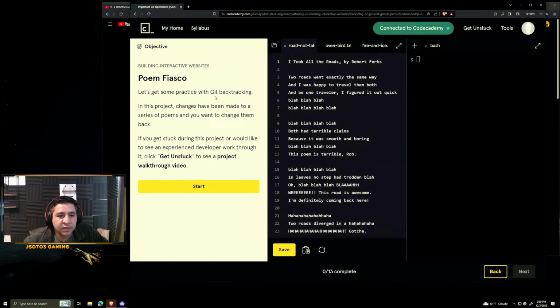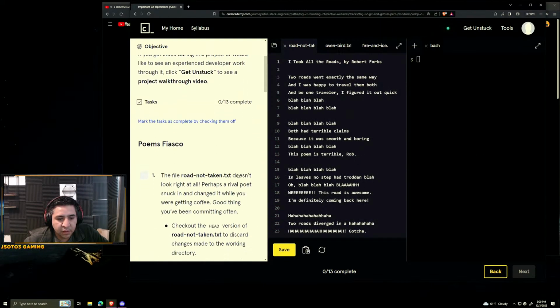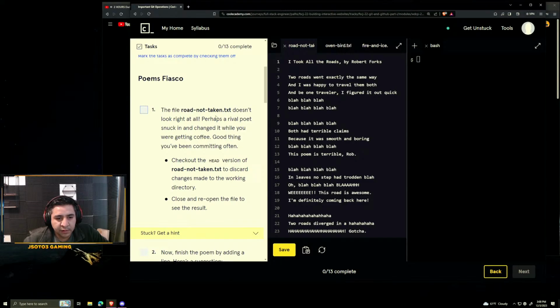Okay, poem fiasco. Let's get some practice. The file road not taken doesn't look right at all. Perhaps a rival poet snuck in to change it while you were getting coffee. You think you've been committing often. Check out the HEAD version of road not taken to discard any changes made to the working directory. Close and reopen the file to see the result. So that was the git reset HEAD road not taken command, right?